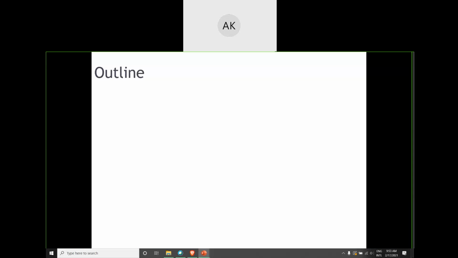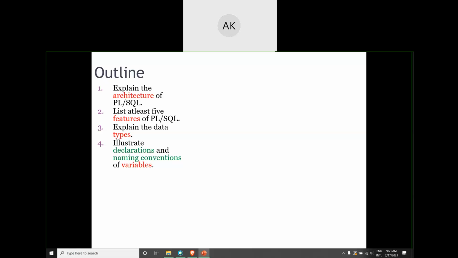So let us try to understand the outline of this fourth unit, what we are going to learn. We are going to understand the architecture of PLSQL. Then we will try to understand at least 5 features of PLSQL and explain the data types. Then some naming conventions to be learned whenever we declare variables. Then we will understand the pre-built functions provided to us by the PLSQL developers.